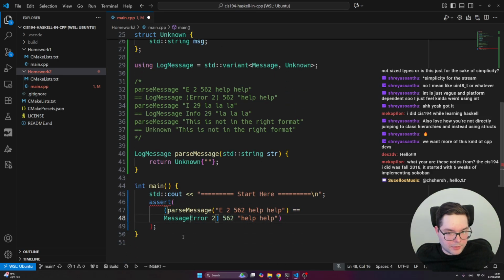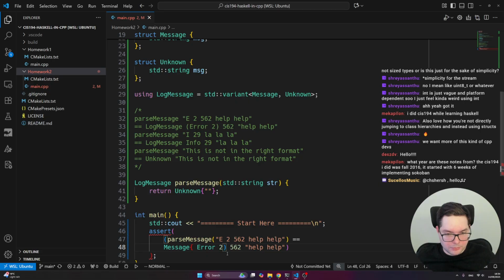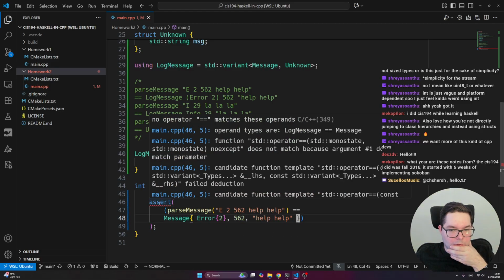It will have several fields. The first one is message type, which is error. So we say it's error from 2. This is like a status code. Then there is a timestamp, 562, and there is a string help, and this is what we're going to do.